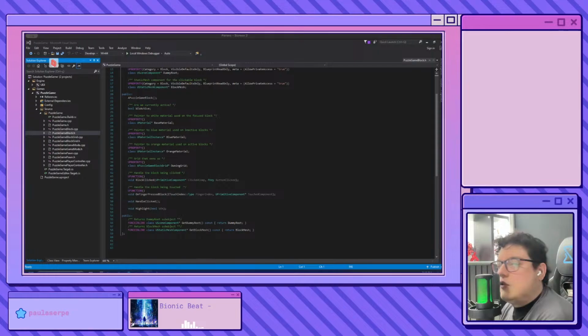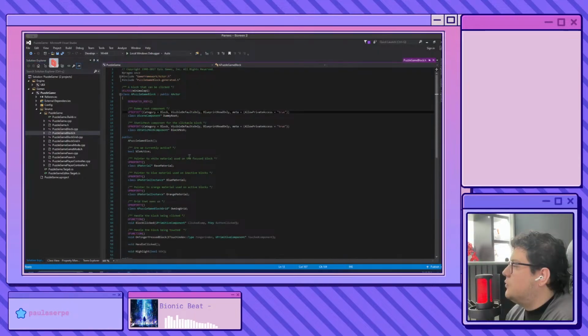Dummy root component, UPROPERTY, VisibleDefaultsOnly, BlueprintReadOnly, meta AllowPrivateAccess true. Static mesh components for the clickable block. Okay, block mesh. And these are pointers, by the way. Cool.